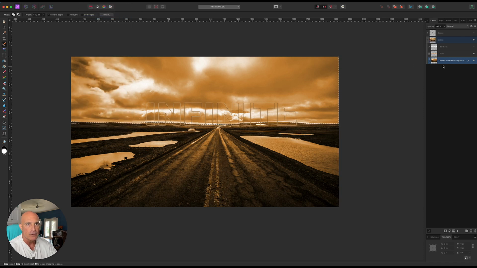Then we're going to come over to our text layer and let's just add in a layer mask. And that will automatically get rid of that bottom portion of the text. And we'll hit Command D to deselect. All right, so far so good.